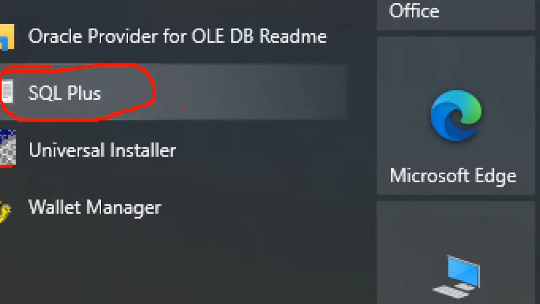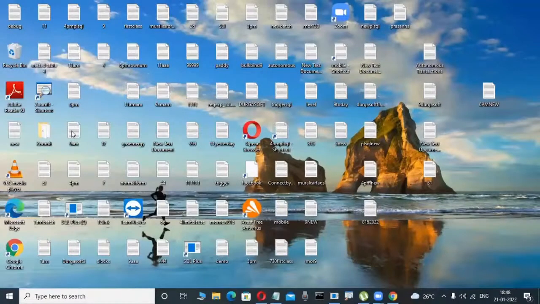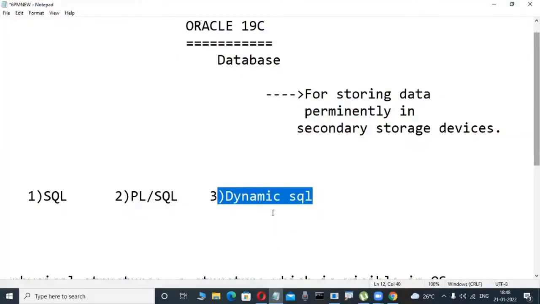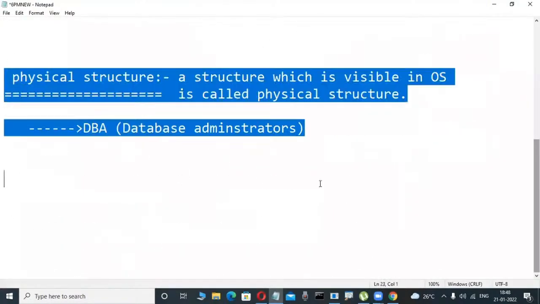SQL Plus is a default tool. Again, SQL Developer is a tool, a GUI tool. That tool you can also install, not a problem. Again, SQL Navigator is a tool, Toad is a tool. Those are all explicit GUI tools. But SQL Plus you are not required to load. Once we load the Oracle software, automatically the SQL Plus tool is available. Once we start our course, you will understand all of these things. Those are all things we learn in our course.